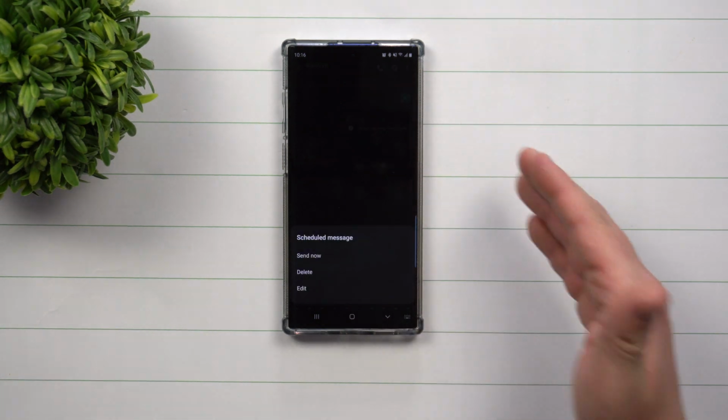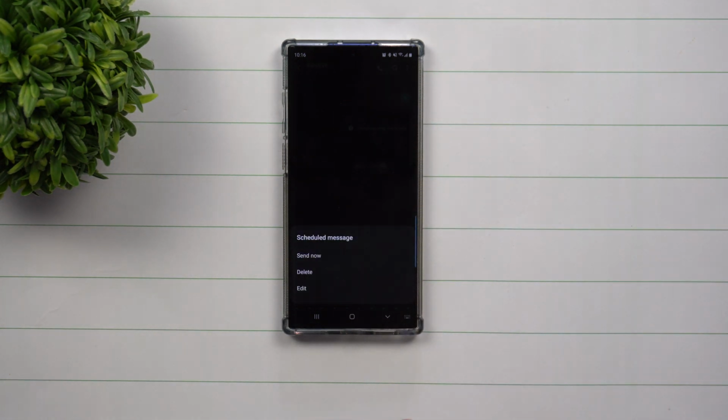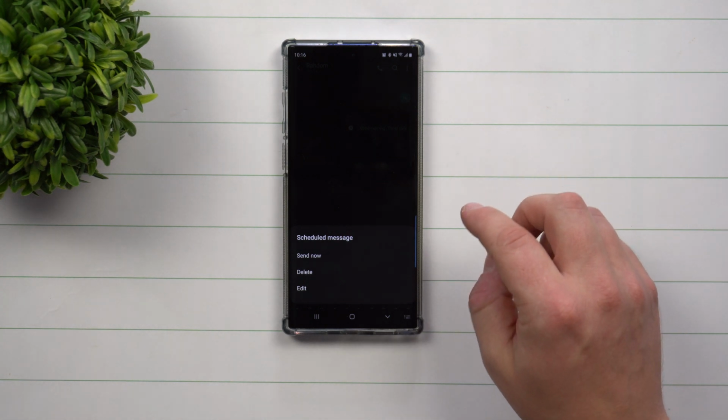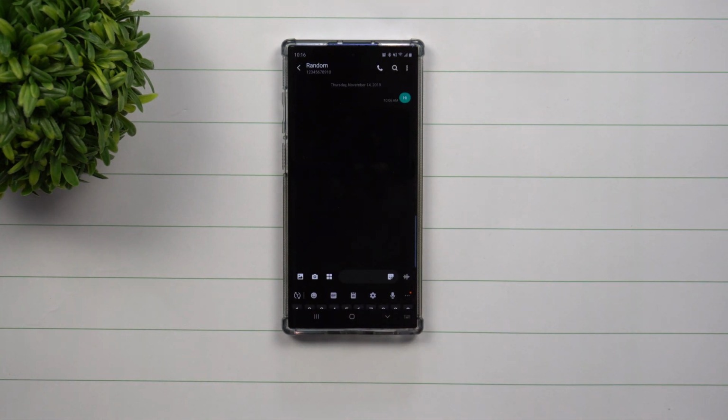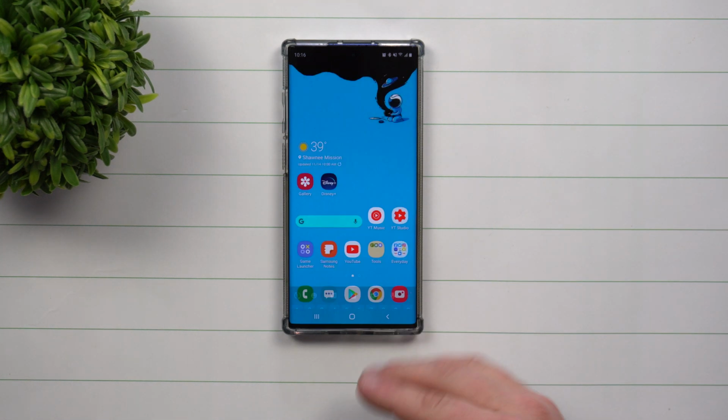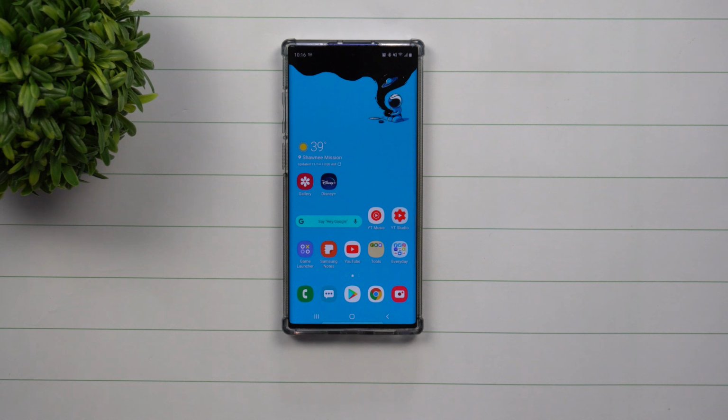And then if you don't want to send it or you needed to edit it, delete it, hit on that little clock icon. This is where you can hit on edit or you can also delete. But this was a simple way of sending a text message that is scheduled, again through the Samsung Messages application.